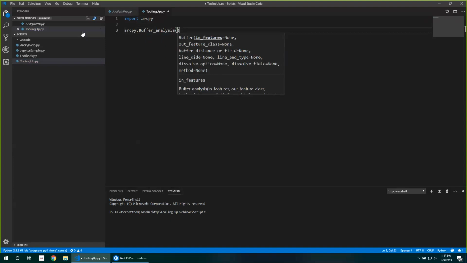And IntelliSense, again, is giving me some very, very valuable information. It's telling me that the buffer tool has required parameters. The first one is that it requires an in feature class. The second is that it requires an out feature class, and then also a buffer distance, or a field to buffer against. And for those of you who have used the buffer geoprocessing tool within ArcGIS Pro, these might sound familiar.